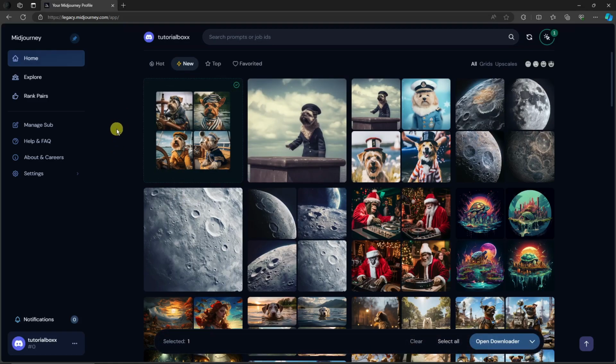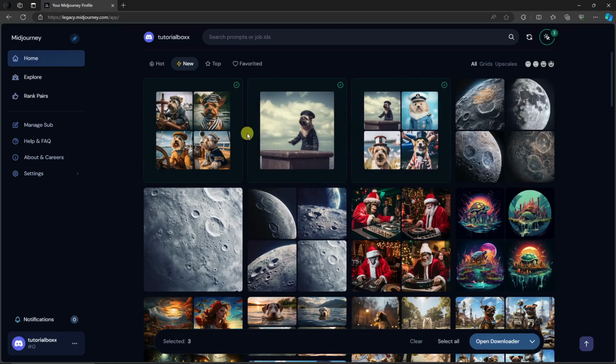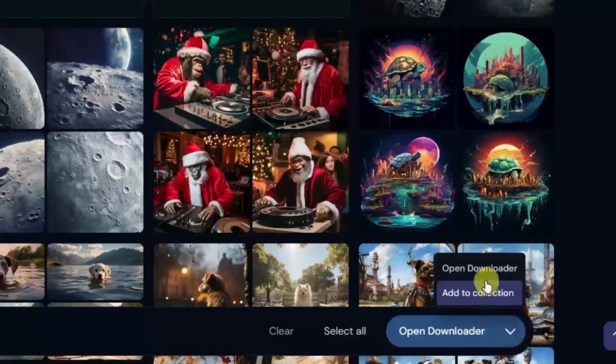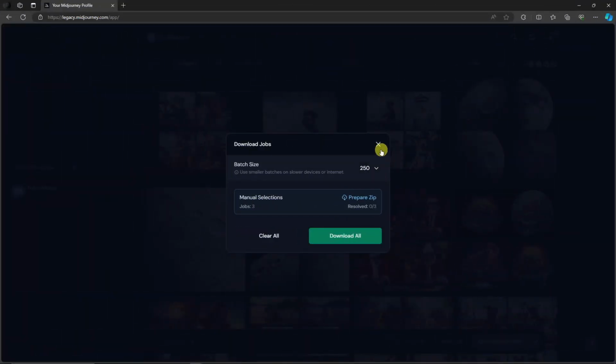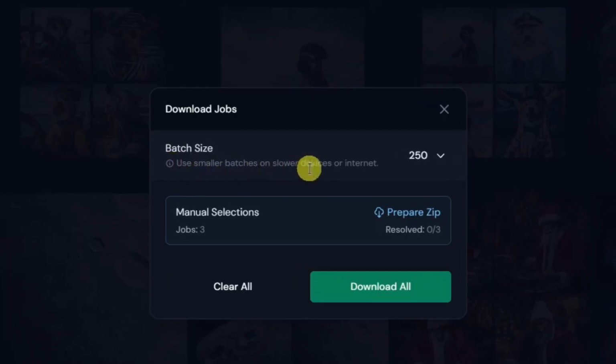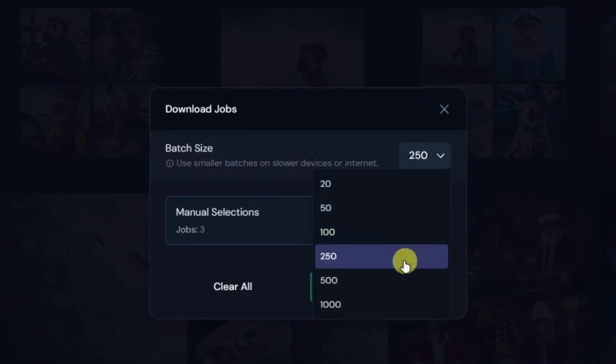Now, if you're ready to download your images, for example, I'm going to go with this 3. I can just simply make sure I am on downloader and add to collection. So with this one, simply click on open downloader. Now, after clicking download all, you'll see this option where you can choose a batch size and basically use smaller batches on slower device or internet. But for me, I'm going to go with the neutral one.